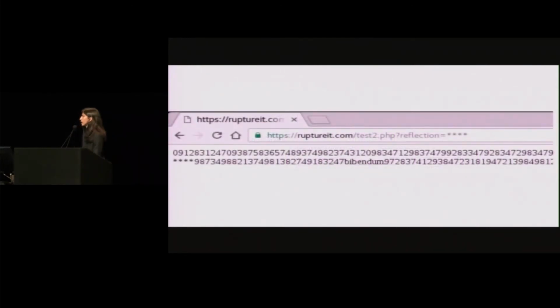Now this is the endpoint we're about to attack. As you can see in the URL endpoint, the reflections are the asterisks, and we can see them there. Our secret is "bibendum", just a word from the lorem ipsum text, and the rest of the context is just numbers. I chose this to avoid noise and to have better results.